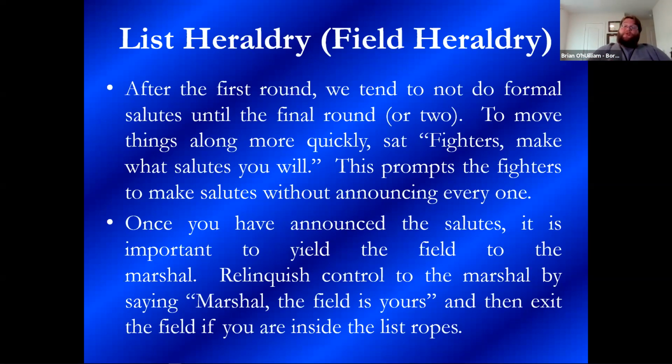And if you are on the field inside the list ropes, get off the field, unless you are also actively marshaling. I don't recommend it. If you can, don't marshal and herald. Sometimes it's unavoidable, but please do remember to yield the field to the marshal. Most marshals really like that and appreciate when a herald does that.